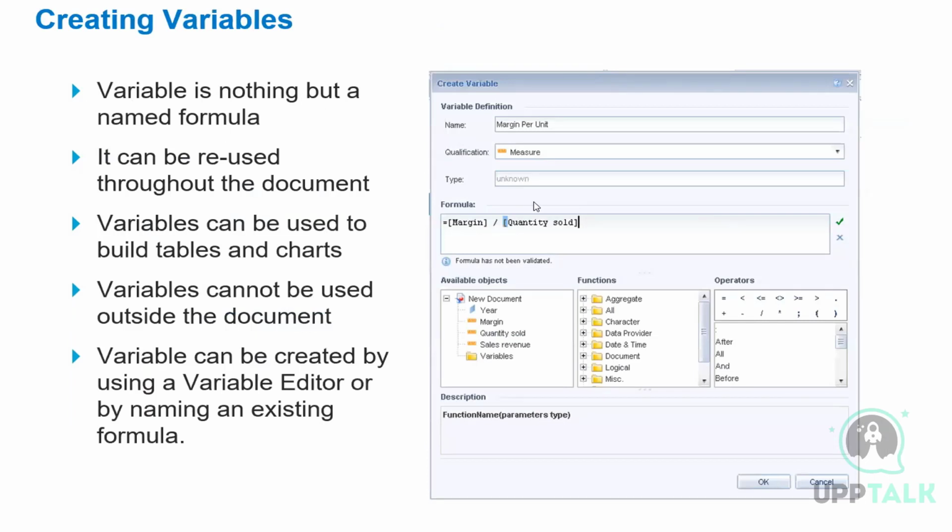A variable is nothing but a named formula. We are giving some name to this formula, as margin by quantity sold should be margin per unit. It can be reused throughout the document, so we can use this for all the tabs of the report. Variables can be used to build tables and charts. We can also use them to create charts.